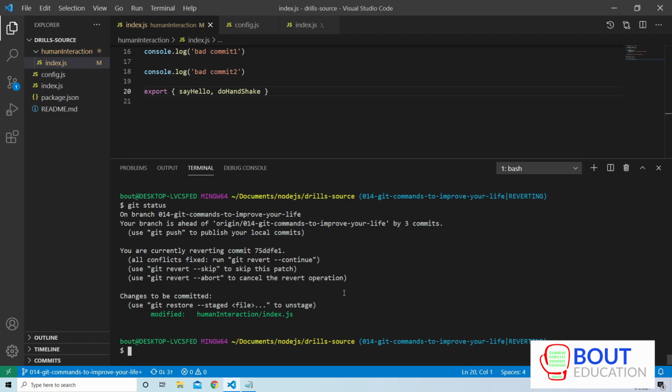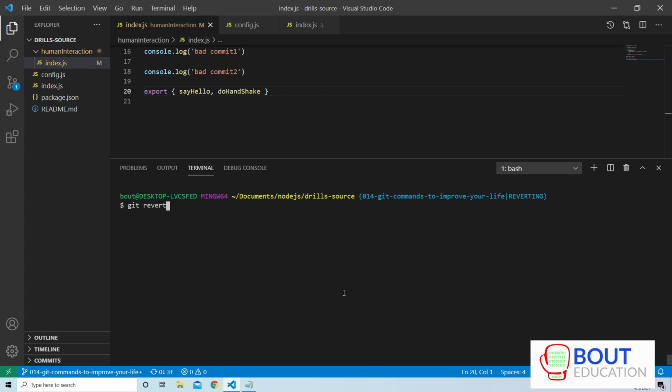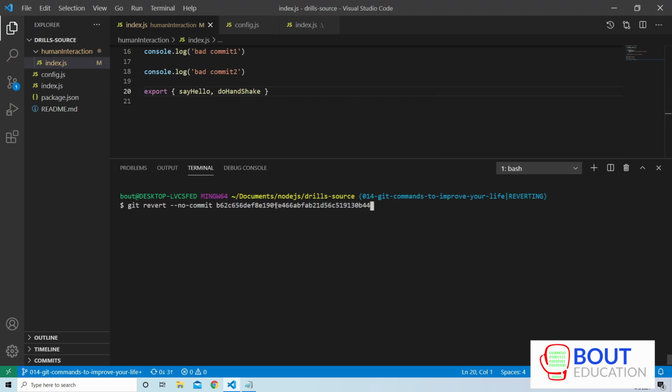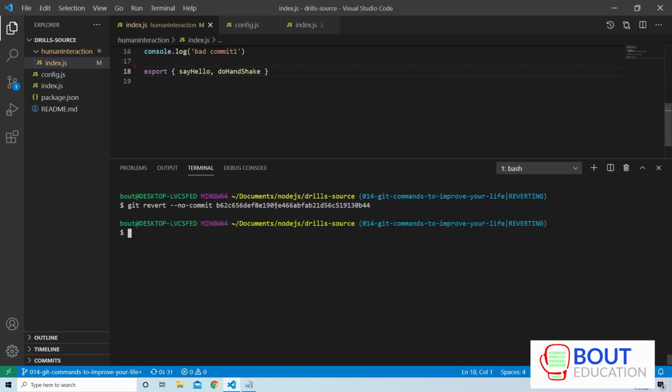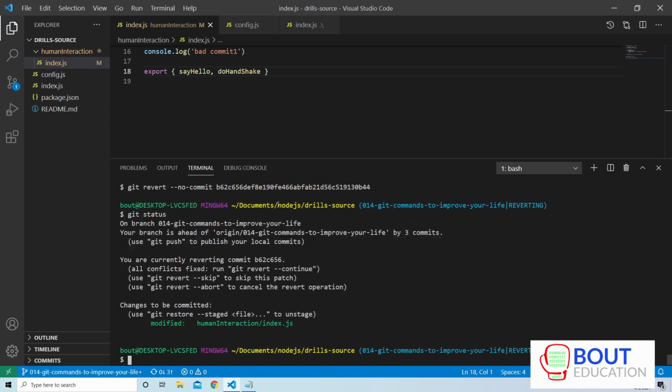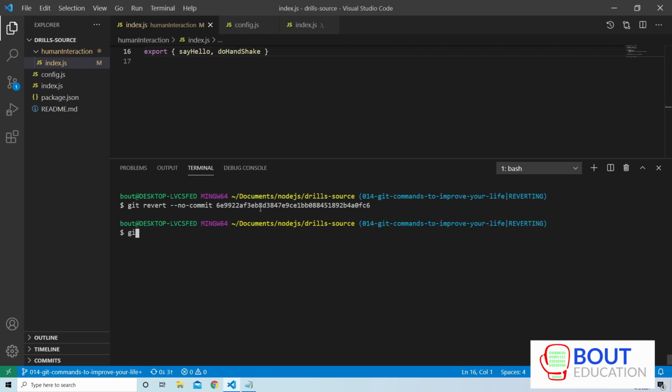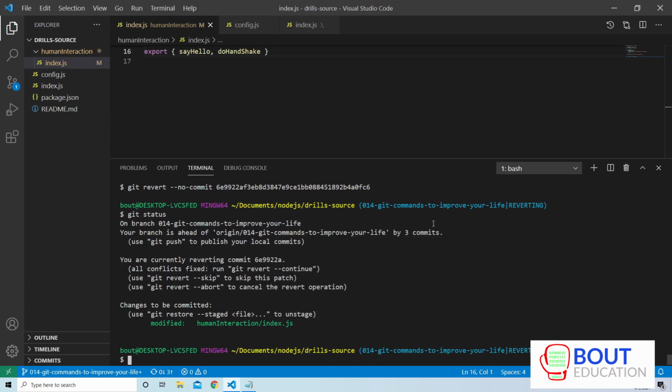Now let's revert the additional 2 bad commits. Same process, git revert, no commit, and then pass in the second SHA that you want to revert. So now it adds the second commit on top of your already existing revert. Now you want to do that with the third commit that you just made. Git revert, no commit, and we add the third SHA. Now at this point we're done. So we reverted all 3 SHAs that we want to revert.